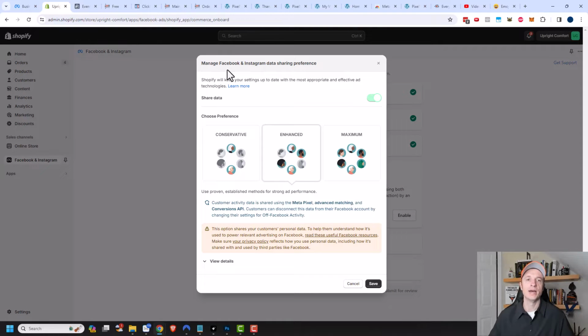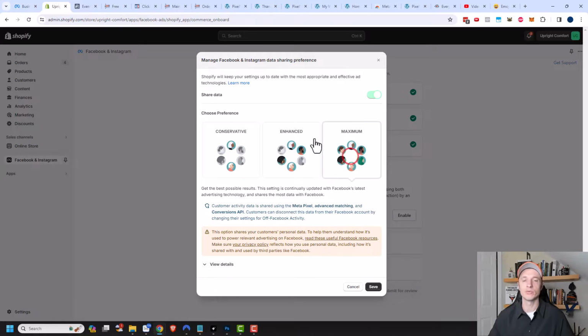And then it's asking us to manage the Facebook and Instagram data sharing preferences. And so this might vary depending on your jurisdiction and what's allowed or legal. And I'm not a lawyer, so do your own research on this. But obviously, the more information that you're able to send to Meta, the better that they can go ahead and optimize your ads and get you better results. So I would go with the maximum amount possible without breaking some local laws or something like that. So anyway, I'm going to go ahead and click on save here.